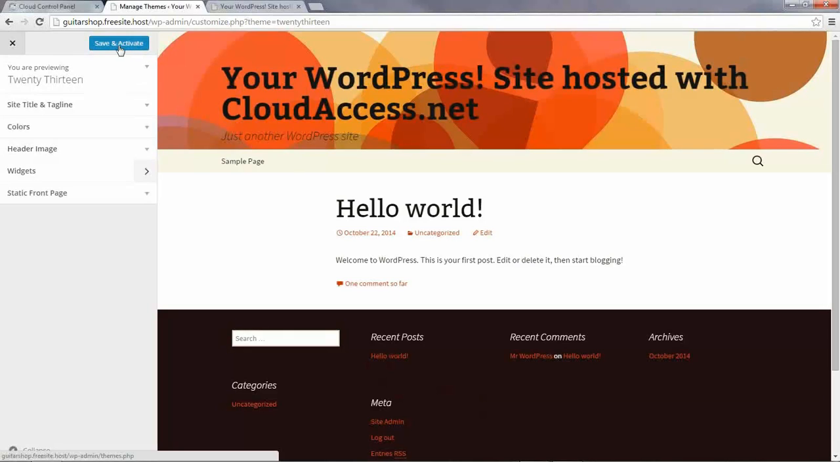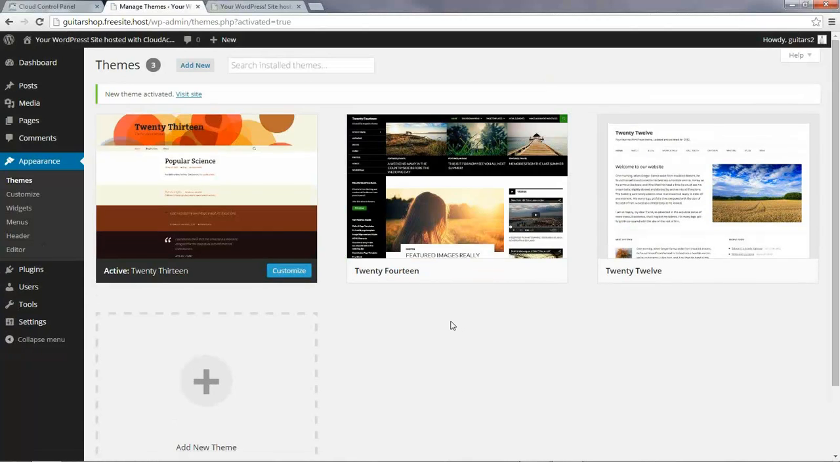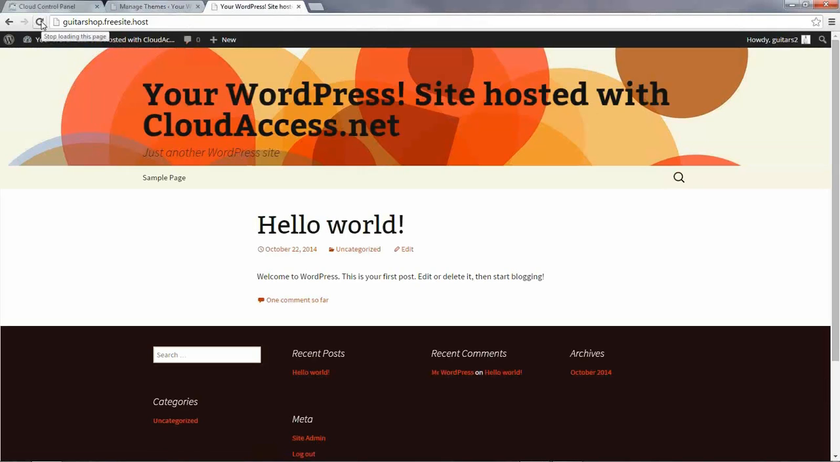If I wanted to activate this, I could click on the Save and Activate button here. Let's go ahead and close the theme though. I can also click on the Activate button here. Let's do that. And now we've changed themes. So here we have 2013. If I return to the front end and refresh the page, you'll see that we now have that theme as active on the front end. And it's really that simple, changing themes.